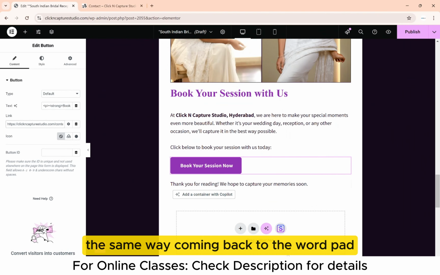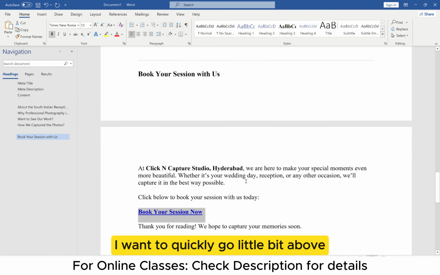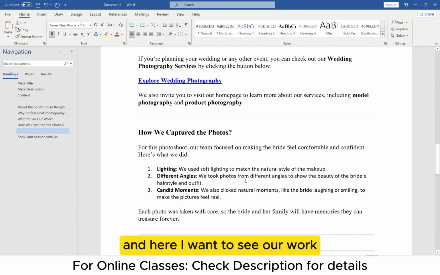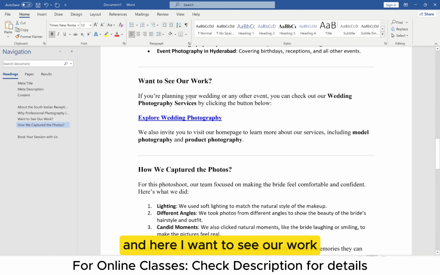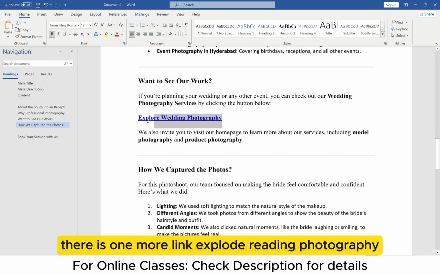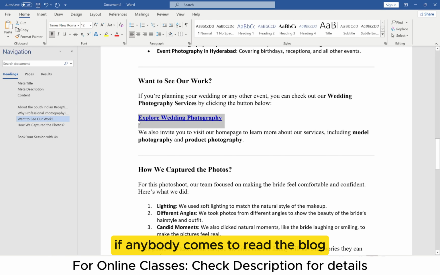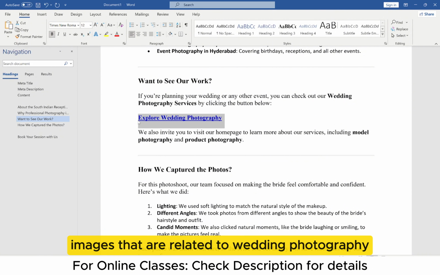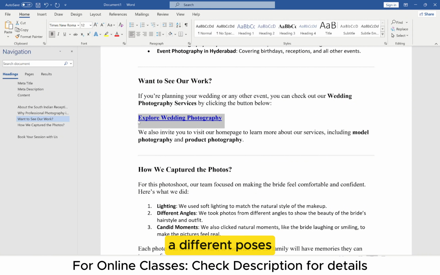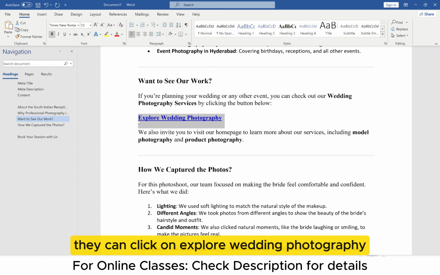The same way, coming back to the WordPad, I want to quickly go a little bit above, and here, want to see our work, there is one more link, explore wedding photography. If anybody comes to read the blog, and if they really wanted to see much more images that are related to wedding photography at different poses, different occasions, different looks, and in different styles, if they really wanted to have a look, they can click on explore wedding photography.